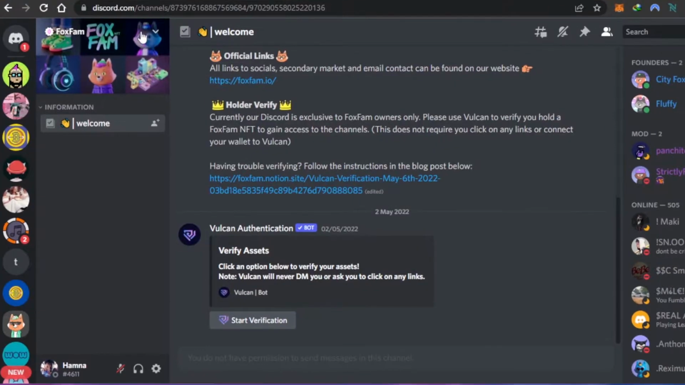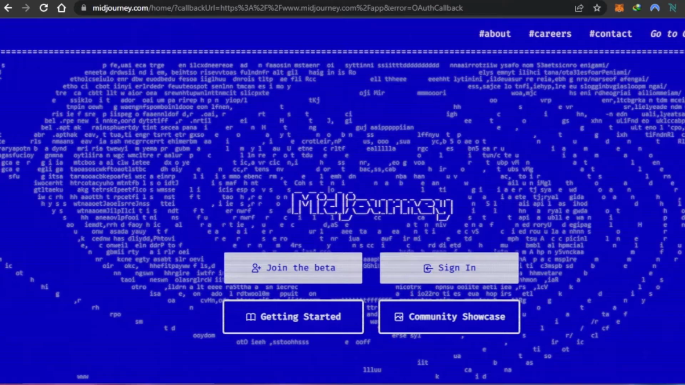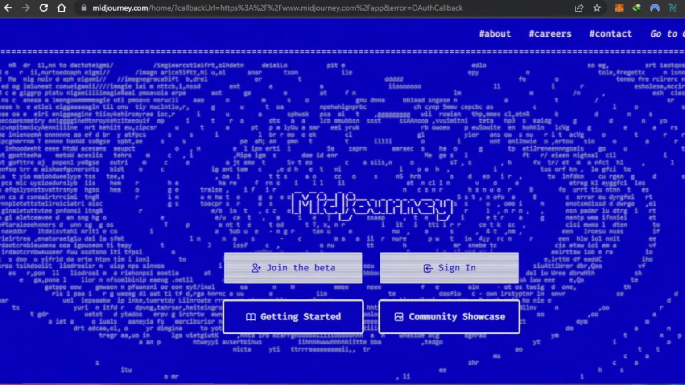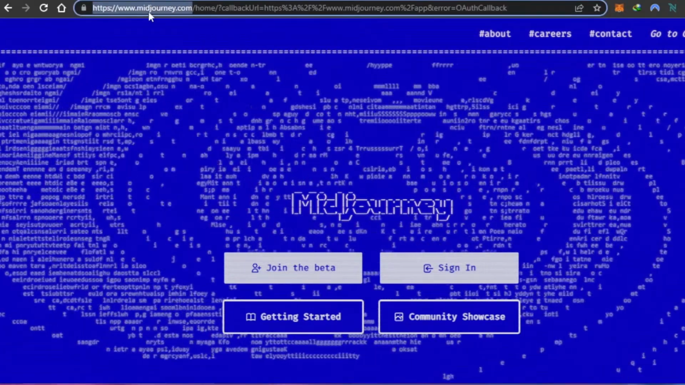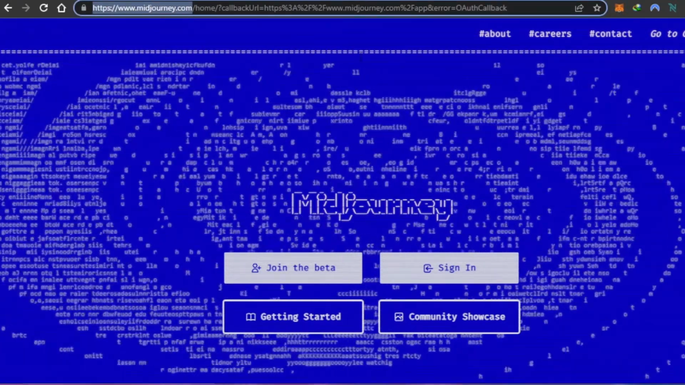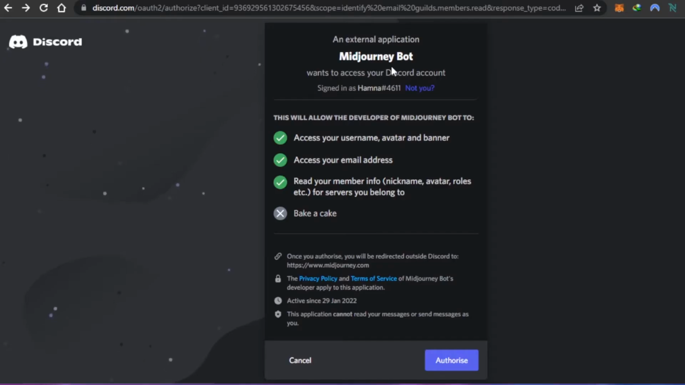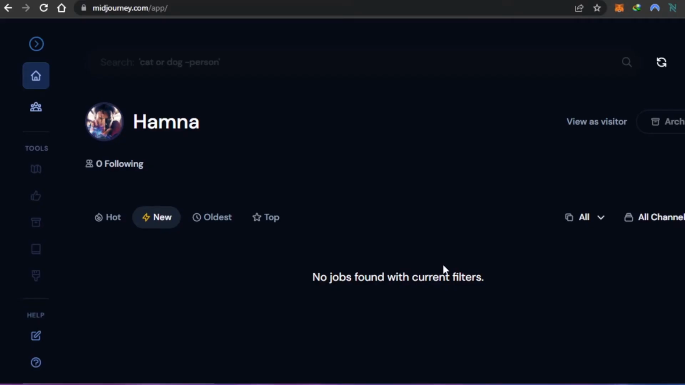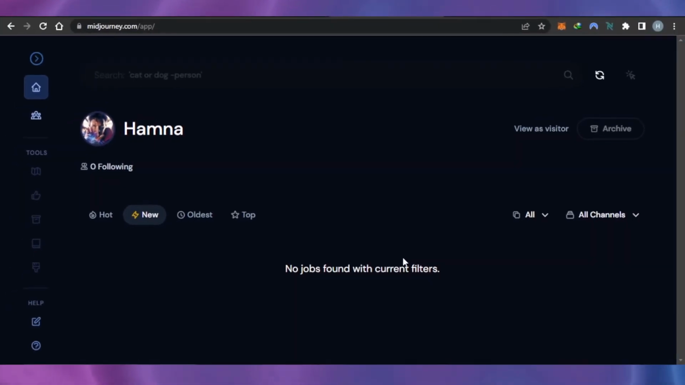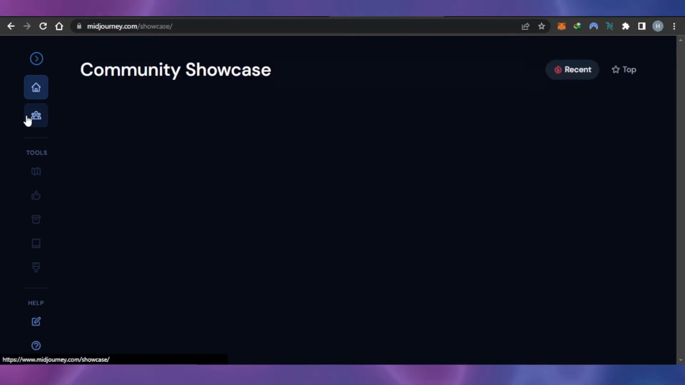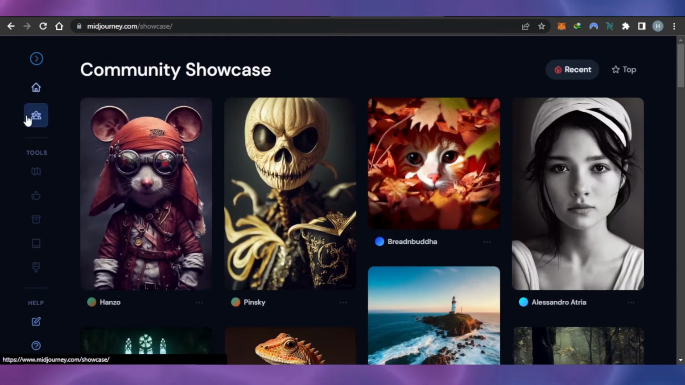First of all, open up discord.com on your laptop or PC. This is where you will sign in to your Discord account. After that, you will go to Google and search for midjourney.com. Select the first link and you will land right here. This is our bot. We will click on sign in. You can see right here MidJourney bot. Click on authorize and it will take you to your MidJourney account. This is how we can get our own MidJourney account. We can log into the bot.